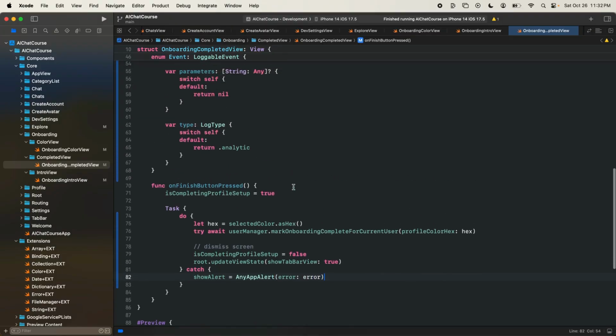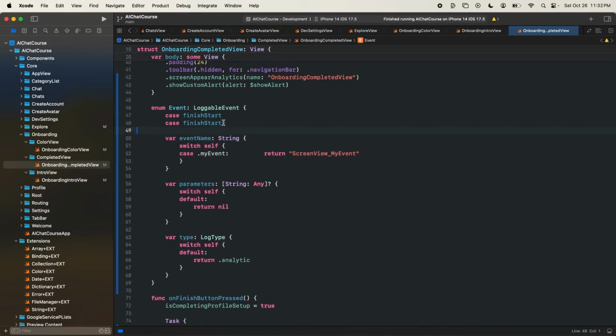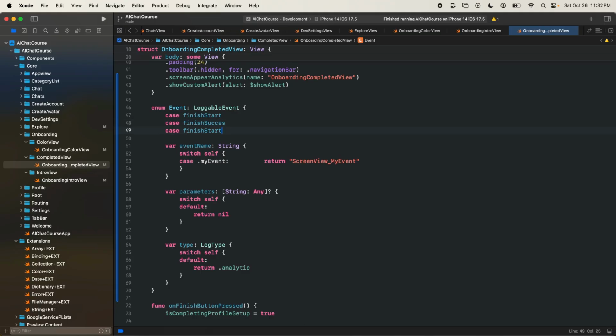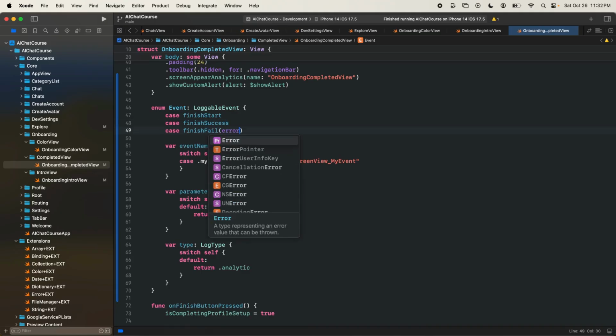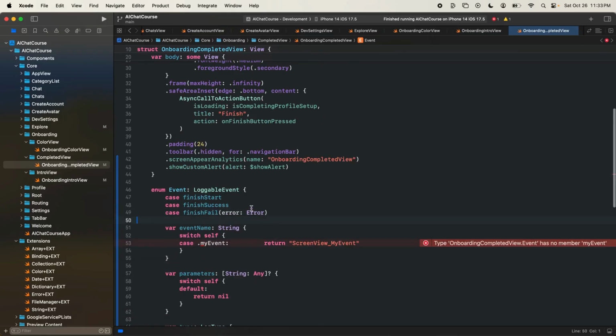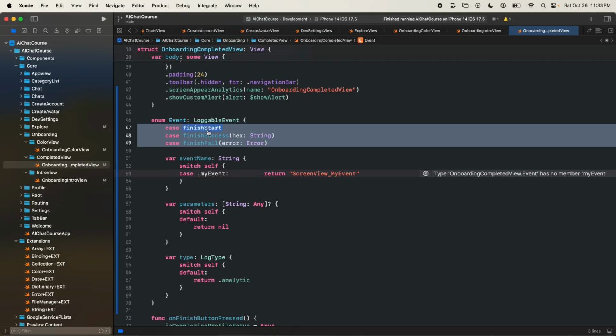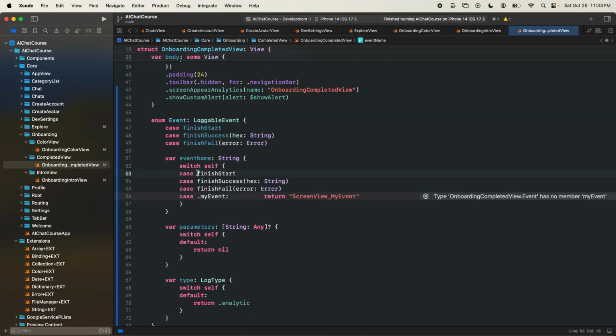And now let's add in our analytics quick. So finishStart. And then we're going to do finishSuccess as well as the failure. Fail will have an error of type Error. And then the success, we're going to have the hex string for the color that we'll pass in here. So we'll pass in here the hex of type String. Let's copy these. Let's paste them in here. Let's go ahead and add our periods. Let's add that. And then I will copy this, paste it here, here, and here. Line them up.